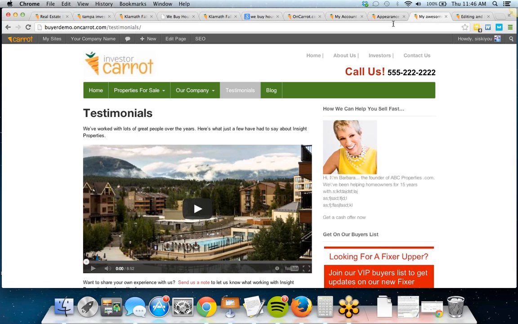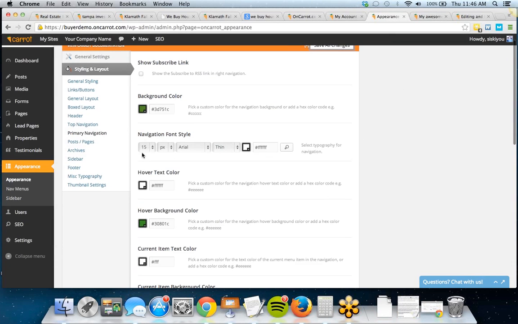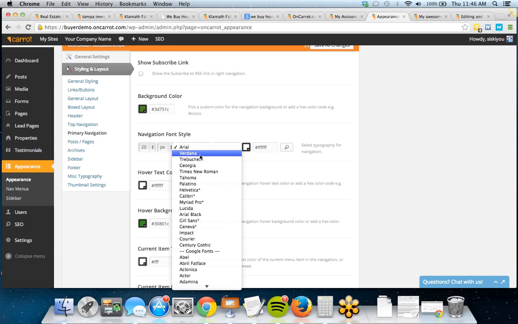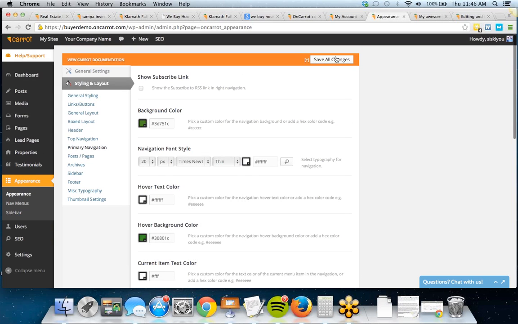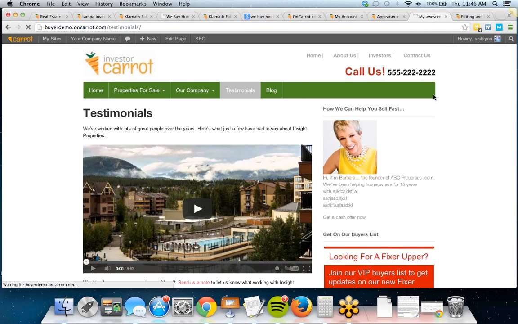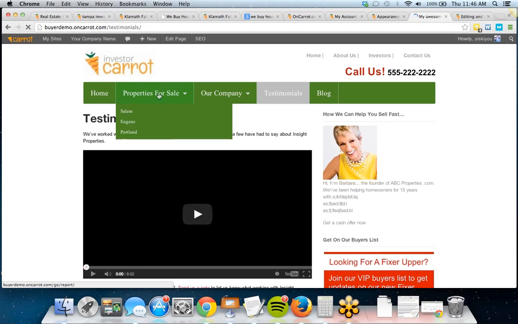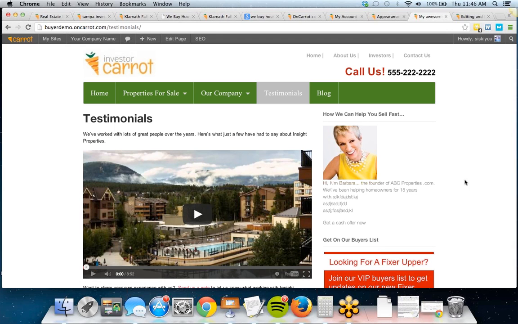Okay, so really quickly, guys, we went in there and changed some stuff. You can even change the size of your navigation font. I'll bump it up to 20. Let's say I want to change it to a Times New Roman type font. Click Save Changes, refresh, and you're going to see how quickly we just changed the size and type of the font on that page.